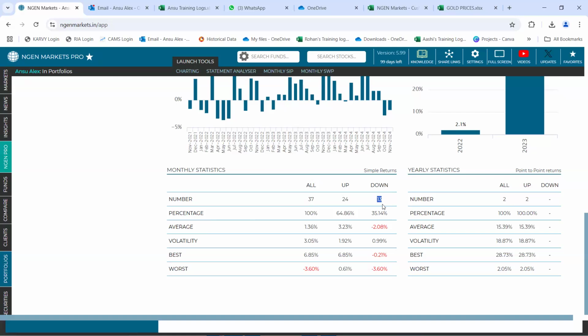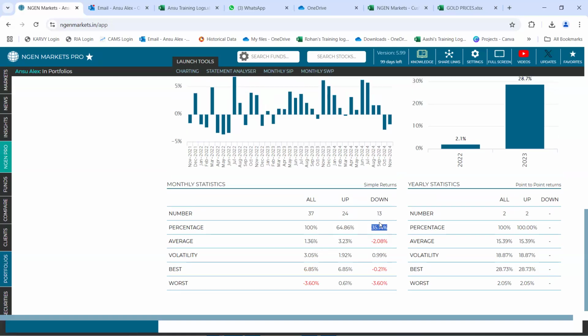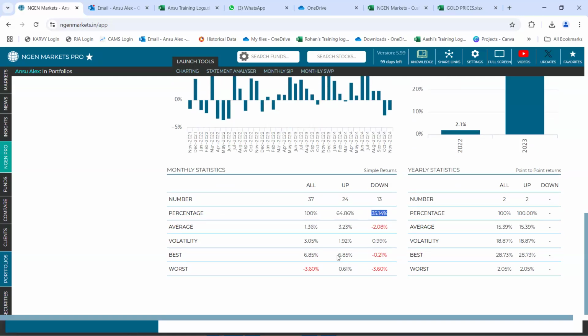If we consider the 37 months to be equivalent to 100%, out of these 100%, 64% of the time this portfolio has generated a positive return and 35% of the times the portfolio has generated negative or had a down movement. You could anytime locate the best performing month.